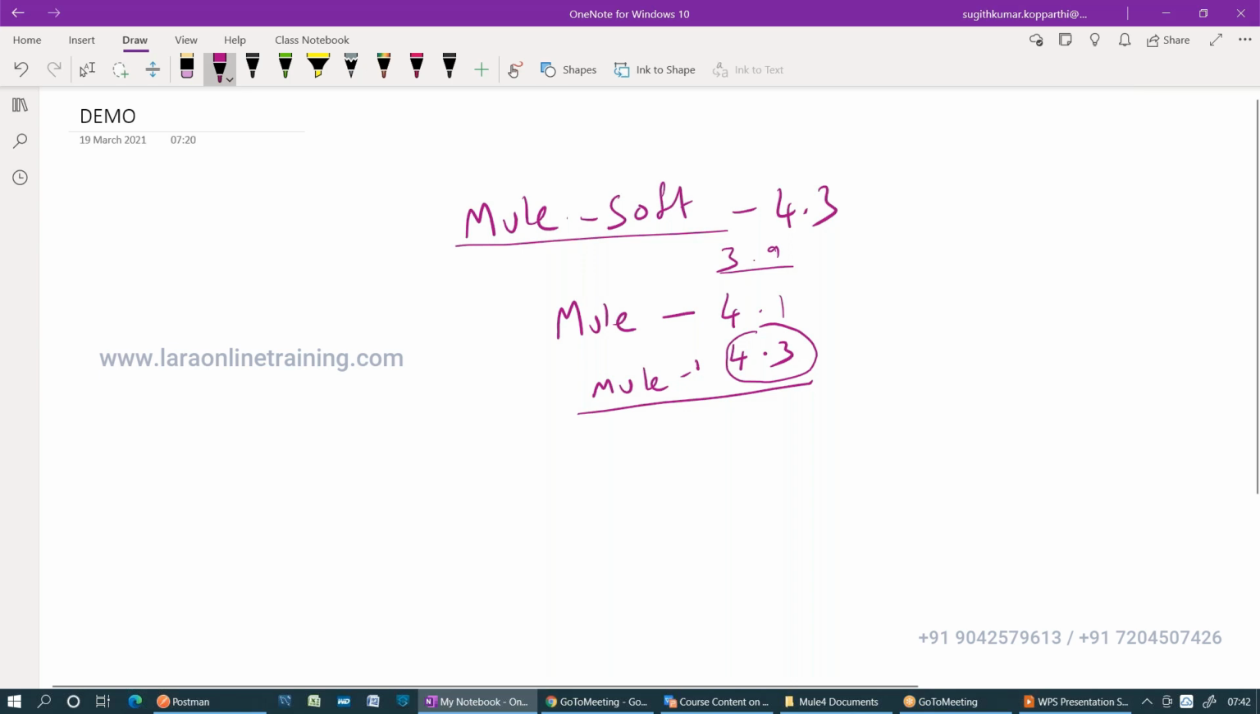Can you name some application servers you already saw in the IT industry? Apache Tomcat, JBoss, Glassfish. All these are application servers. At the same time, Mule has its own server, that means a separate container. Everything is a container in the servers. So this Mule application, whatever you create, should be deployed only on a Mule runtime. Got it? Only on a Mule runtime. The version we are using right now is Mule 4.3. That is the meaning here.